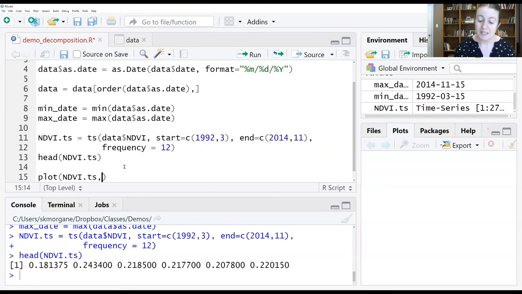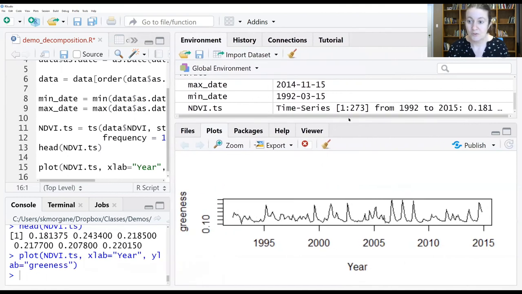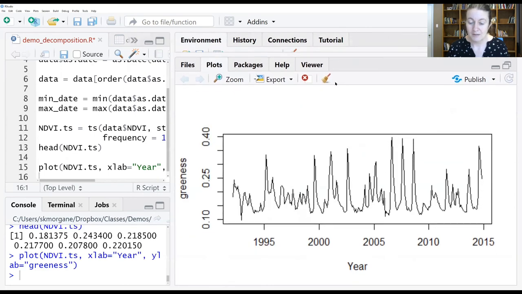And all I'm going to tell it is that I want an X label, which I'm going to call year, and a Y label, which I'm going to call greenness. And that's it. I'm not giving it dates. I'm not telling it where to find a date. I am just saying, here's an object filled with data, and I want you to plot it, and I just want these things on the X and Y axis. Let's run it. And I am going to shift my screen over so that you can now see the plot a little better.